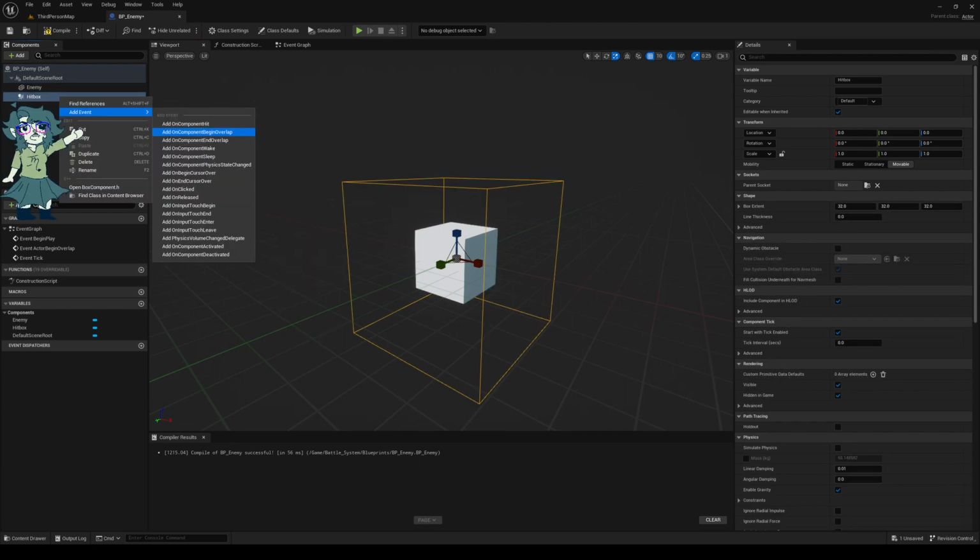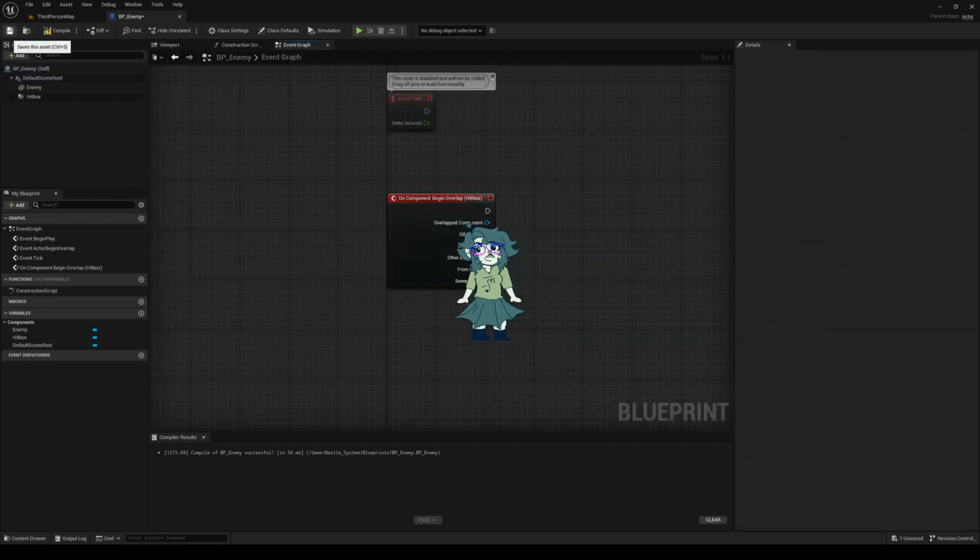Once you've finished that, right-click the hitbox within Components and select Add Event. Then find On Component Begin Overlap. This will bring you to the event graph. We will add nodes here soon, but first we need to make our widget. Remember to click Compile and then Save, then move back to the content browser.